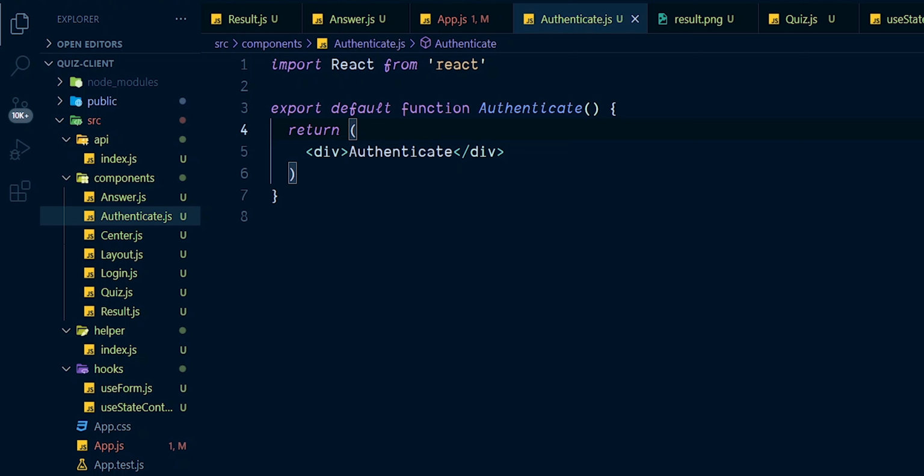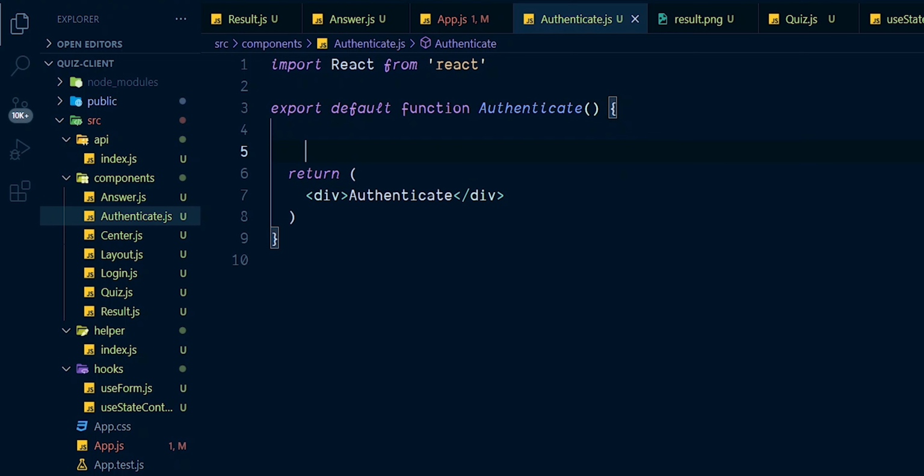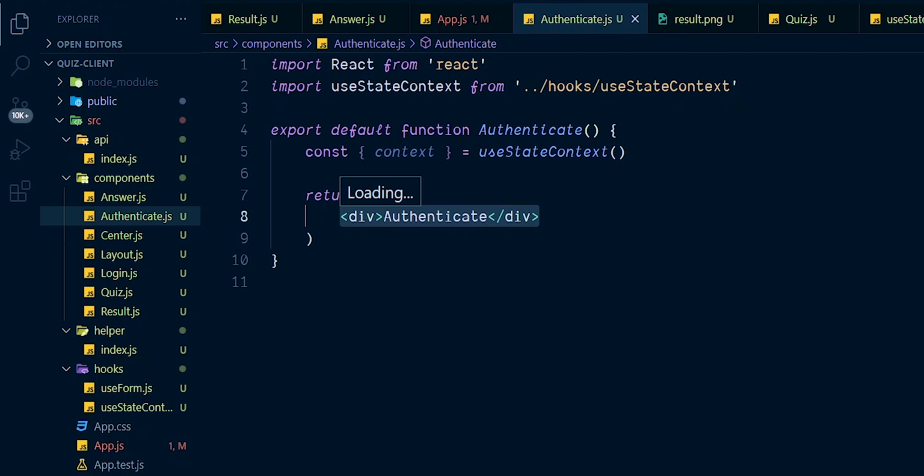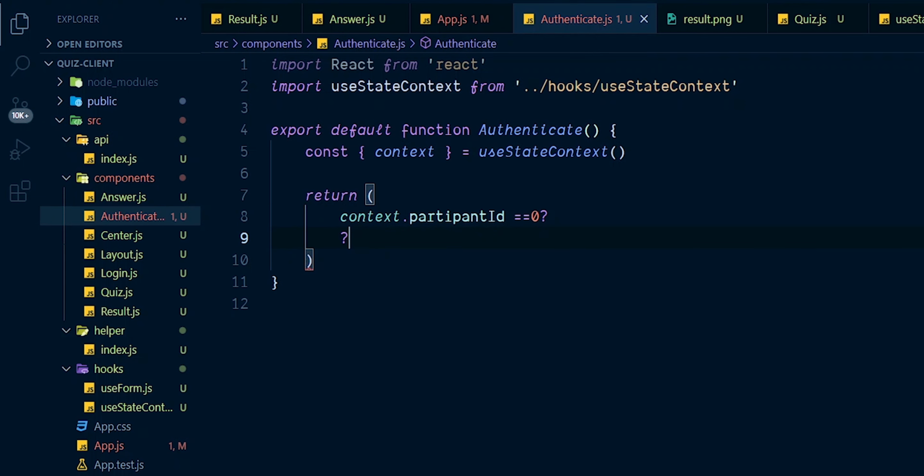Now in order to check whether a user is authenticated or not, we can make use of the context API property participant ID. So first of all, I will destructure the context here. Now we just need to do this, context dot participant ID can be compared with 0. If it is equal to 0, we could say the participant is not logged in. In that case, we have to redirect the user to the login component.